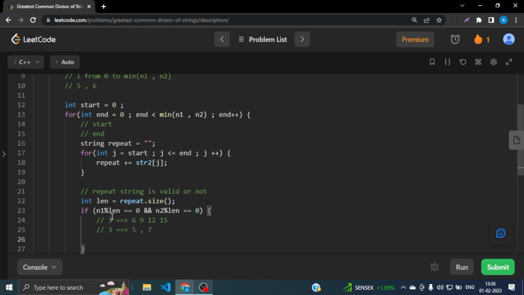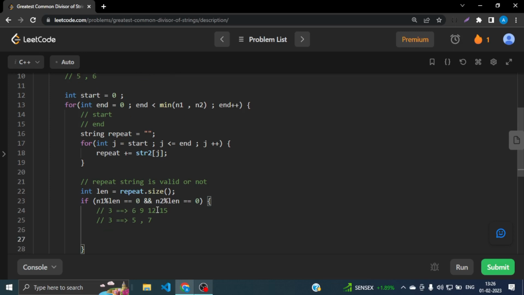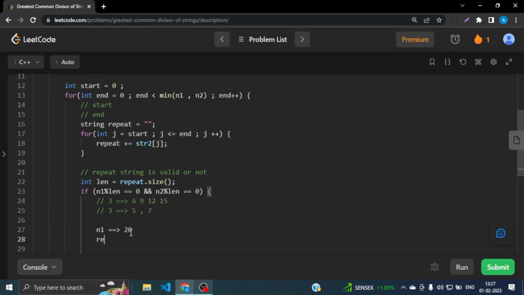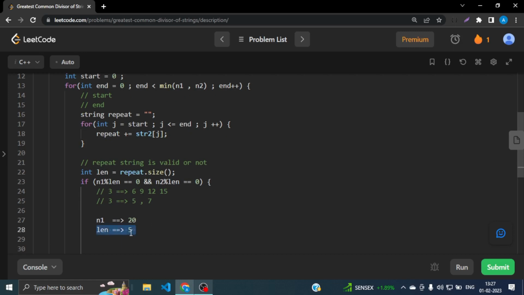Okay, so if that is the case, then we'll repeat this repeat string that many times. Suppose n1 length is 20, and the repeat length I am storing in the variable len is 5. Then how many times do you have to repeat this string to form a length of 20? You have to repeat it 20 divided by 5, that is 4 times, right? So this is what we have to do.